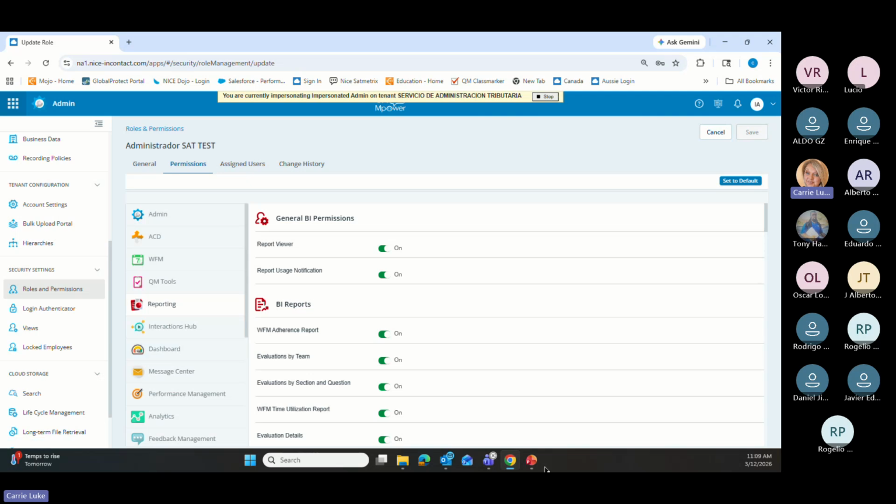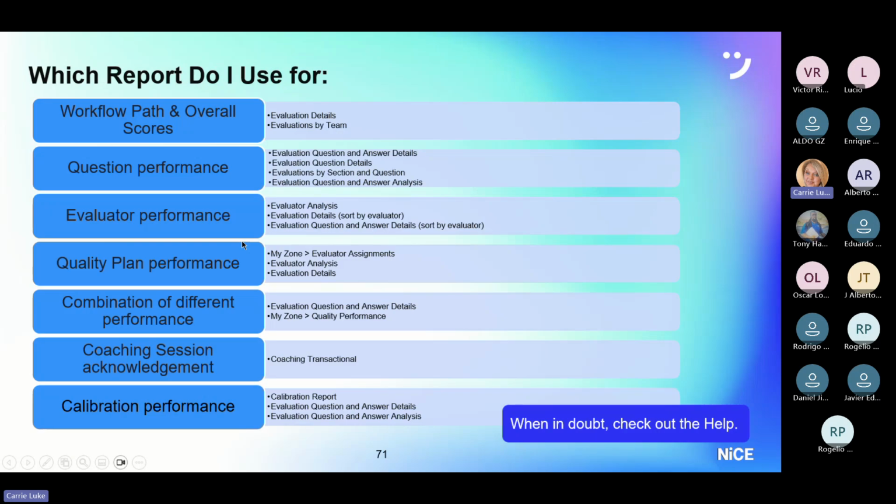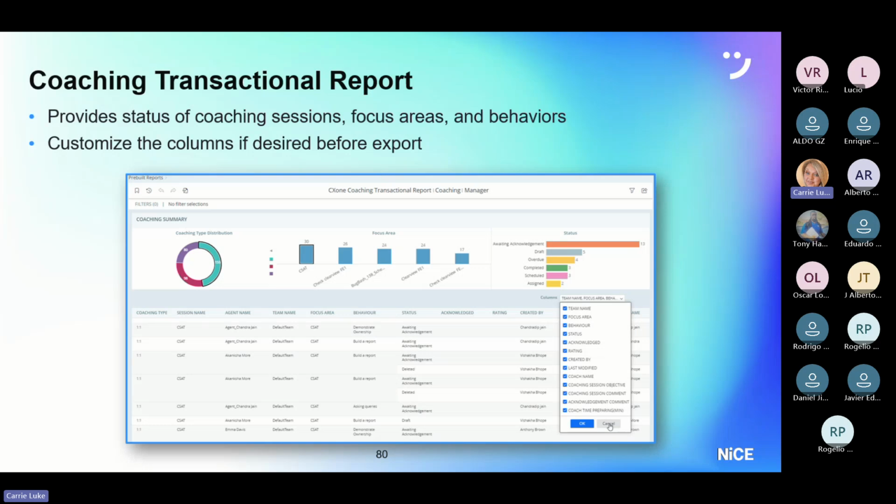So now I'm going to jump back to my slide deck for just a second. This is going to be a good reference for you. So for example, if I wanted to know about the quality plan performance, these are the reports that are going to give me that information. Or if I wanted to know about the question performance, this is the report that's going to give me that information as well. I am going to go over our coaching transactional report in the slide deck, just simply because we did not send out a coaching session, so we're not going to have any information for that.